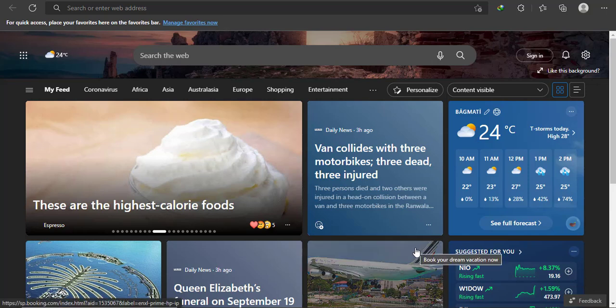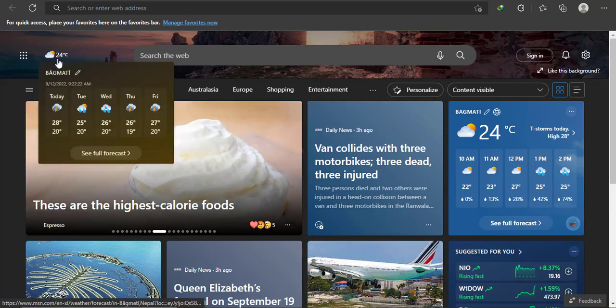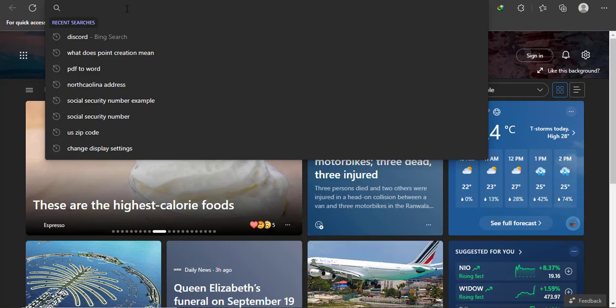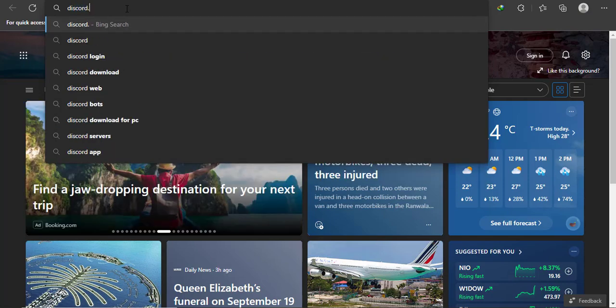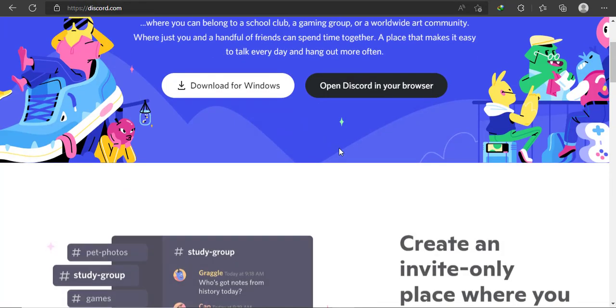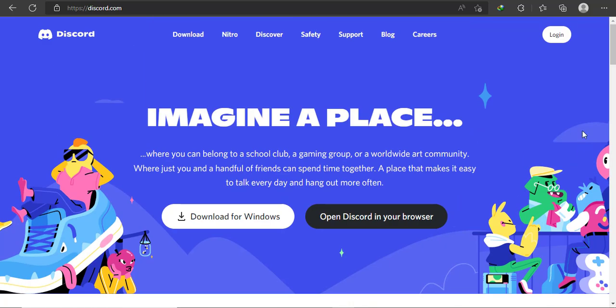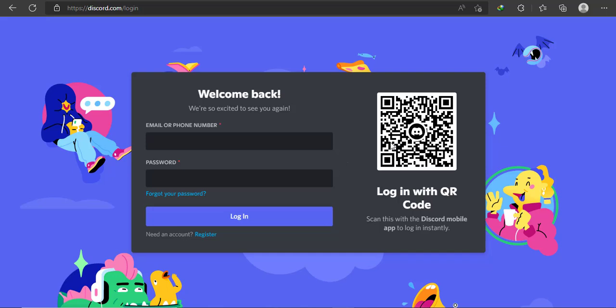Now to sign up for Discord, you need to enter the website of Discord, which is discord.com. And then from here you can go to the login option. If you already have an account, you can log in by filling in this information. But to create a new account, you can click on register.